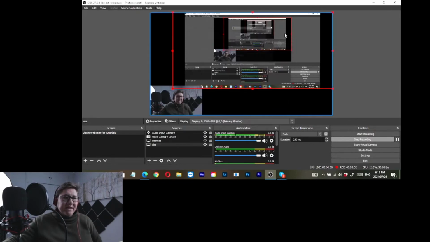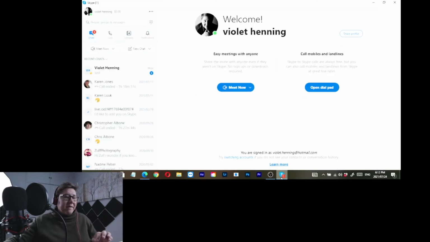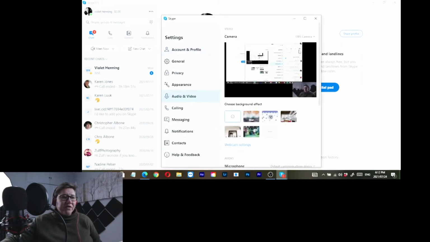Once that is done, you go to the bottom where you do your start and stop recording, and you click Start Virtual Cam. Once you've done that, you can open your Skype or any platform that you want to open, go to settings, audio and video, and choose your OBS camera.